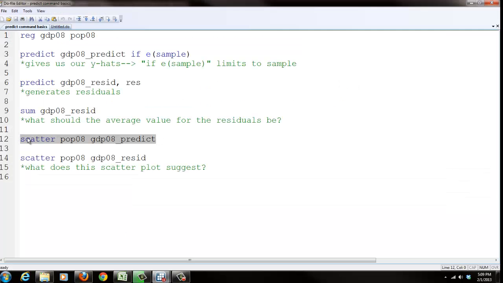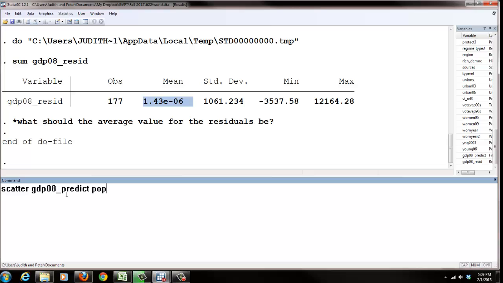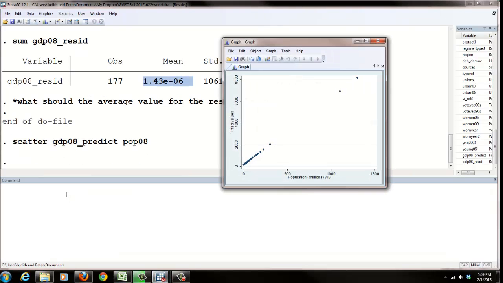We can gain some more intuition through scatter plots. A scatter of y hat on the independent variable generates a perfect linear relationship. This shouldn't be a surprise because the predicted values for GDP08 are those that lie on the regression line at the values for population in the data. So it should come as no surprise. That's exactly what the predict command is generating. It's generating y hat, which lies on the regression line.